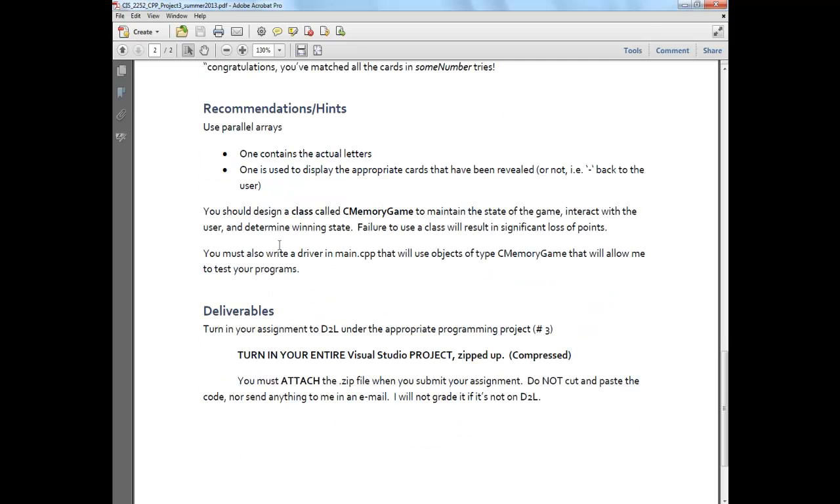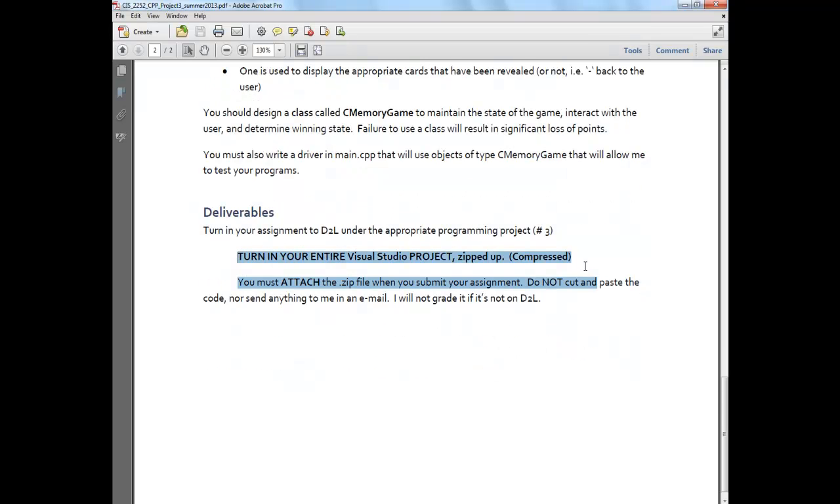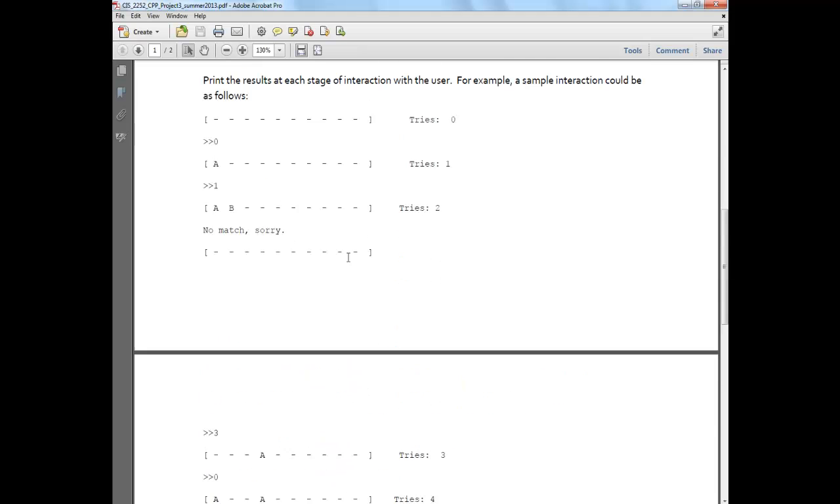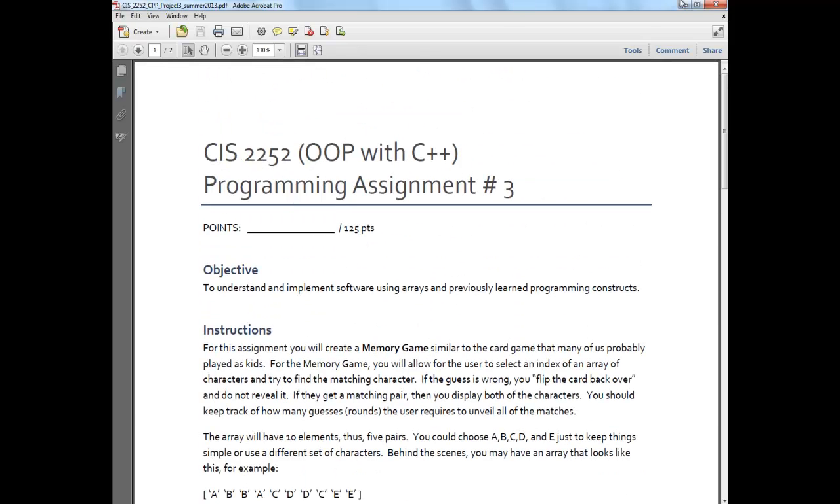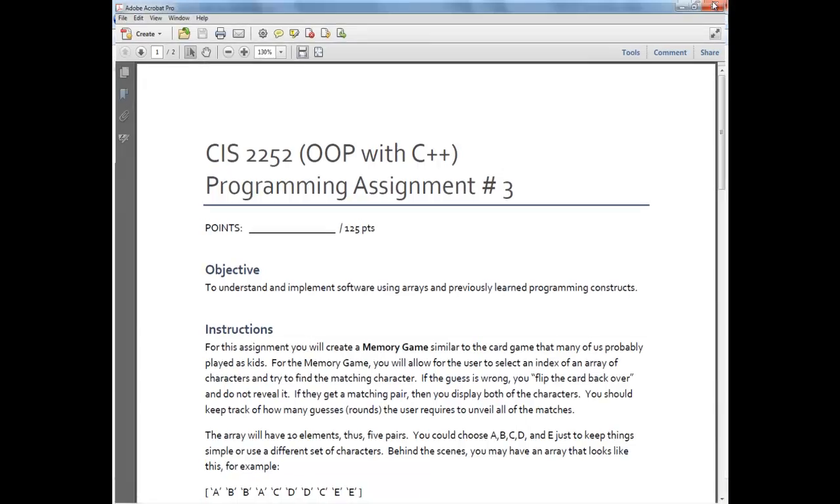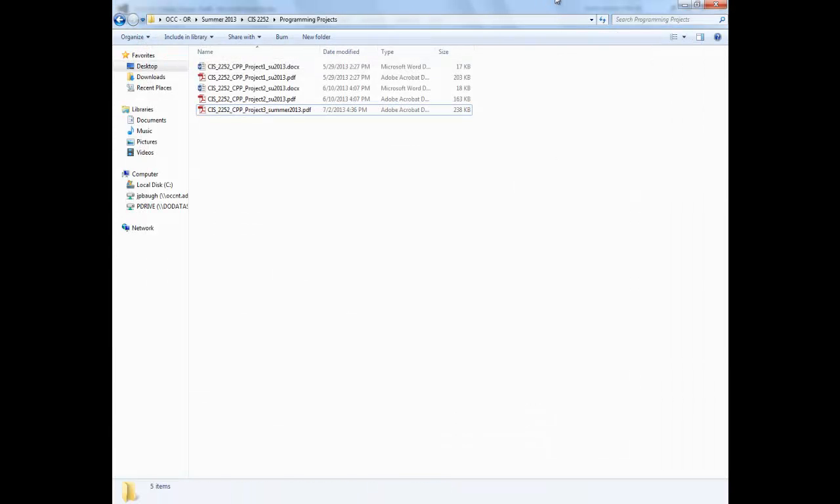Don't do that. Deliverables: you're going to turn in your entire project zipped up. Actually, the solution, technically. You attach the zip file and submit it to the appropriate assignment folder. Do not cut and paste the code. Send anything to me in email, carrier pigeon, anything like that. I will not grade it if it's not on Desire to Learn. No paper copies or anything like that in my mailbox randomly. Of course, seeing that this is an online course, I think it should be natural that you have the stuff turned in online. So, all right.